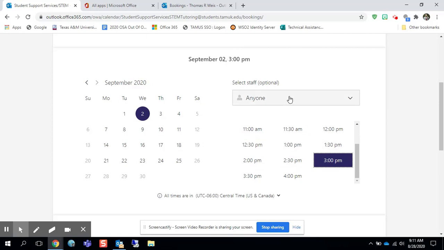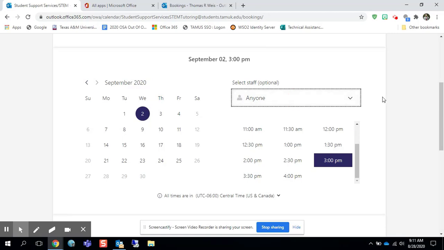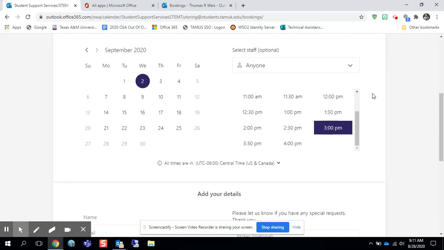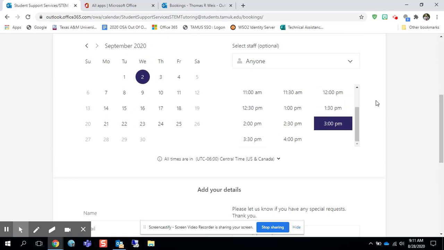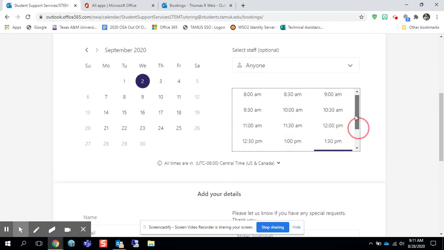Now, when you select a staff member, it's kind of optional. You can leave that at anyone, or you can just select our generic Tutoring SSS STEM position. It's how we reserve positions for the computer lab. You don't have to worry about the staff, because there's only one option. We're also open from 8 to 5, so it has a timetable for everything for that position there.